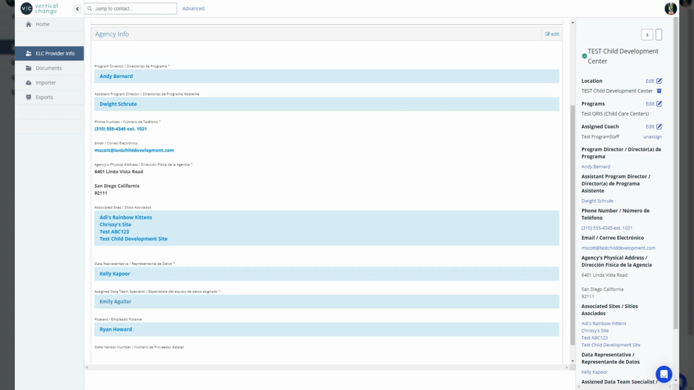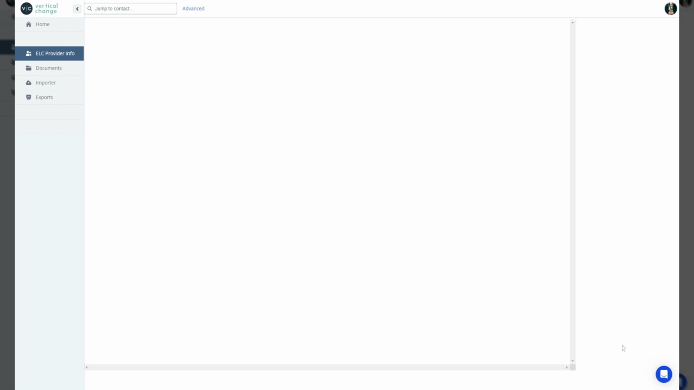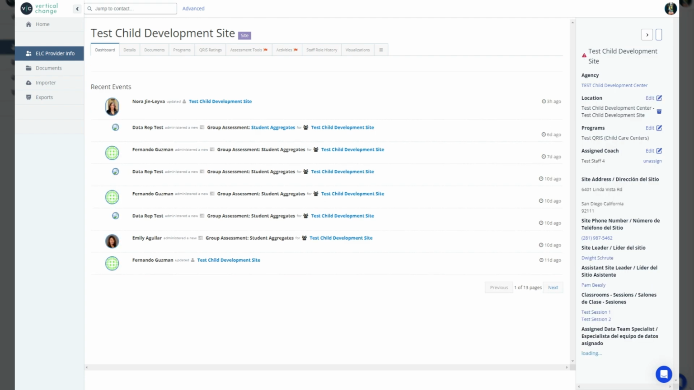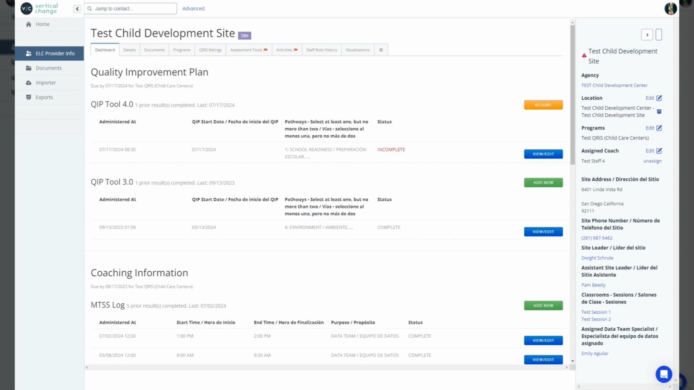You will now learn how to update staff assignments on your site page. To access a site contact within your agency, you may go to the Associated Sites section on the right side bar and click on the appropriate site. You may also use the quick search bar to look up the name of the site just like we did to find our agency contact. Staff assignments created in a site contact page include site leader and assistant site leader.